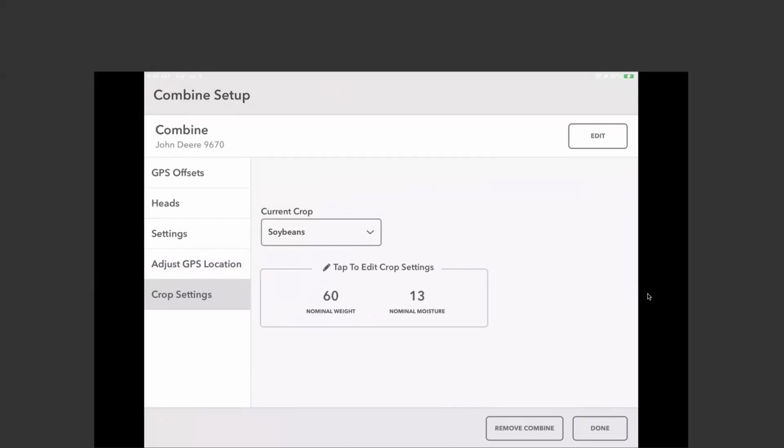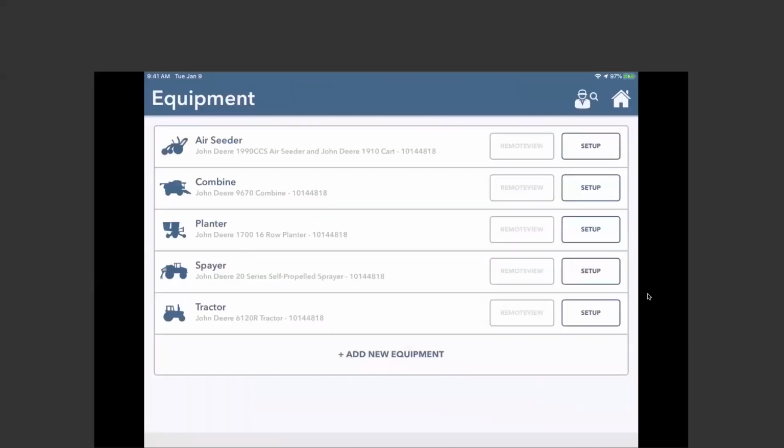This is where you can just come in and edit nominal weight and moisture to help line up with your yield monitor or however it's being calculated at your local elevator. So just know that that's in there as well. So those are all the items that I wanted to cover off that are important for making sure that you have things set up. The next thing we're going to do is to actually jump in and connect to a drive to see what that experience looks like and to know where we can adjust things while we're connected to the drive.